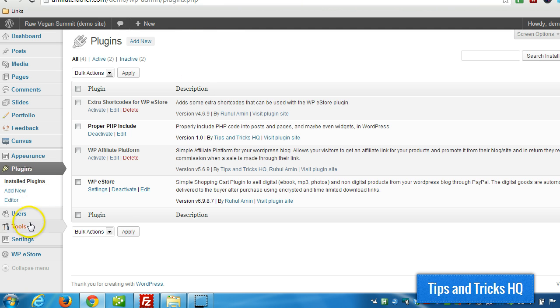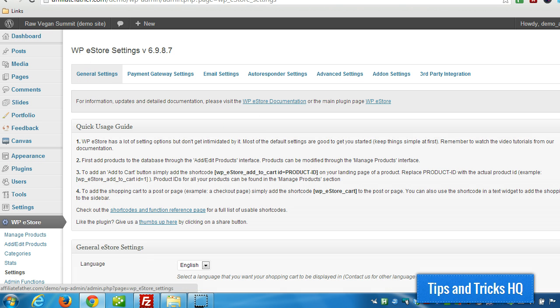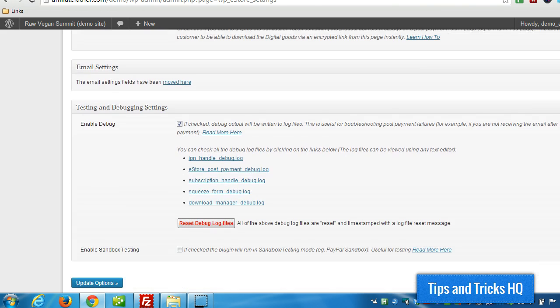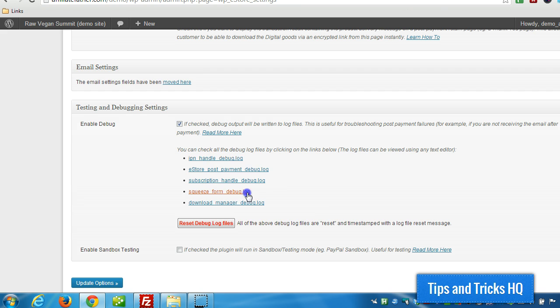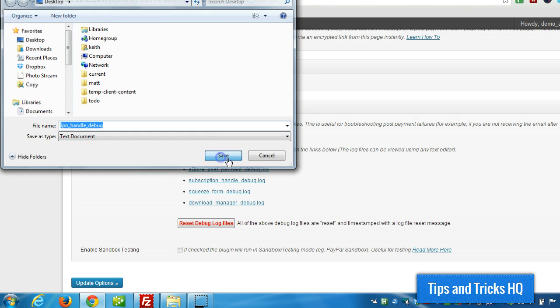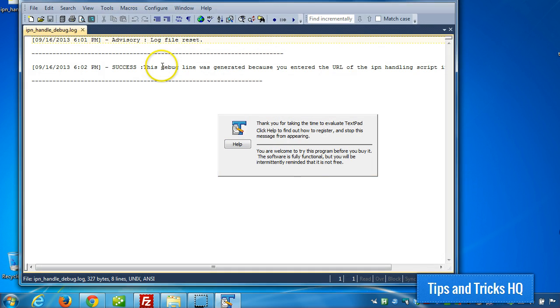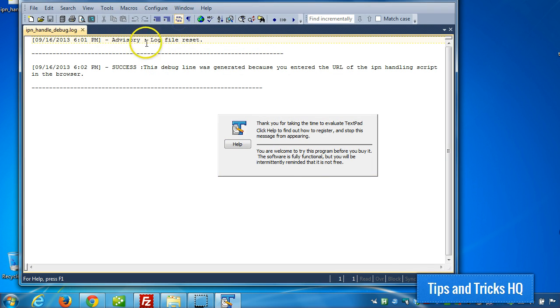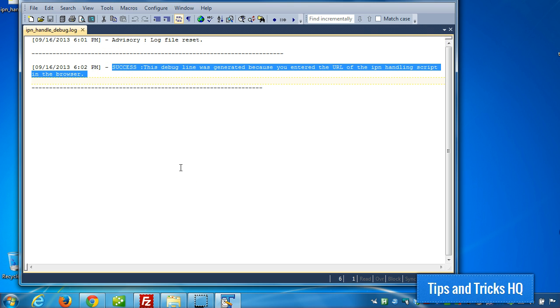So now in here, I go back to WP eStore settings. I'll be in the general settings tab, so I'm going to scroll all the way down, and I can download this file to my computer. I'm going to right click, save file as, save link as. It might be different for you. Click save, and I'm going to open it on my desktop here, and I'll see, okay, the message that my log file is reset when I click that reset button, and here's a success message. So this indicates that in fact my log files are writable.